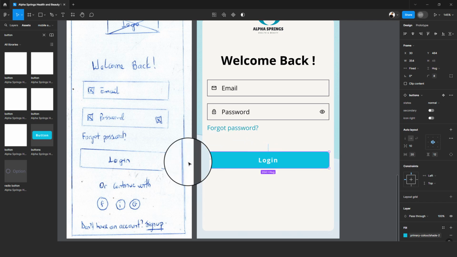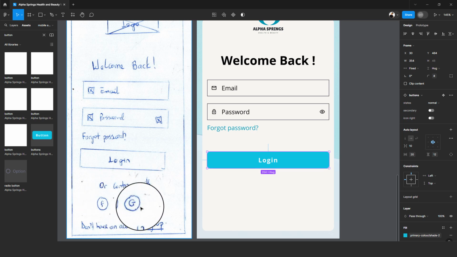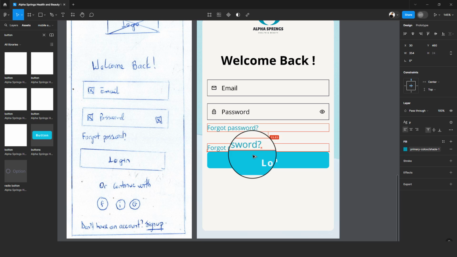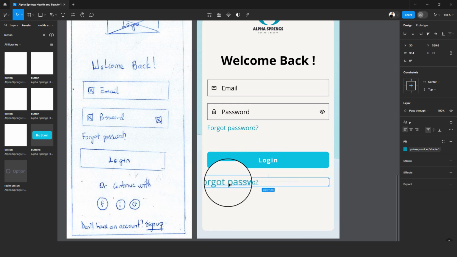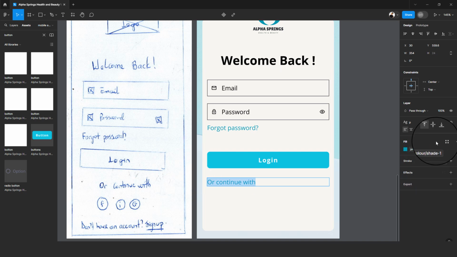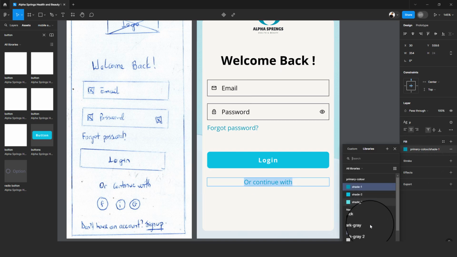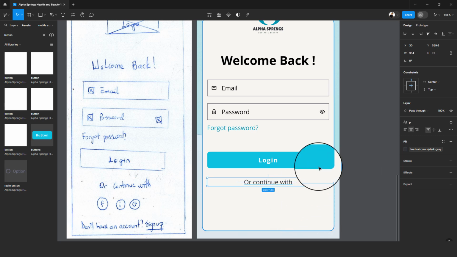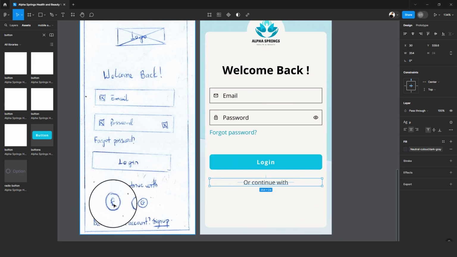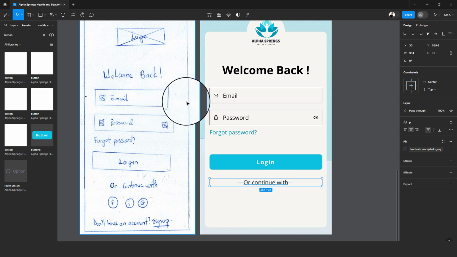Now, what do we need to do? We need to add or continue with our social media options here. So I will duplicate this again, and we'll just give this "or continue with", and we're going to centralize this, change the color to a dark gray shade. The next thing we need to do is to add our social media icons. So remember that we had added our icon library. If you haven't watched that tutorial, please refer to it. I'm going to add it in the description box and also as a card on the top right hand corner.